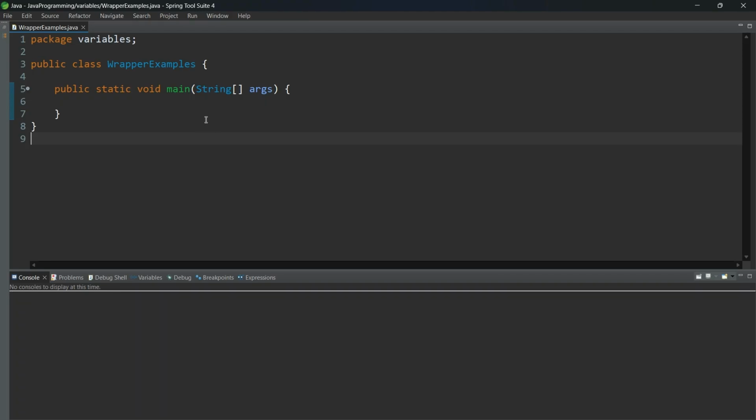Now let me explain wrapper classes with some examples. For that I already created a file called wrapper examples. Inside this file I am going to explain why wrapper classes are introduced. Wrapper classes are introduced to wrap primitive values in the form of objects. And the problem with primitives is we can't assign a null value. That is the first problem.